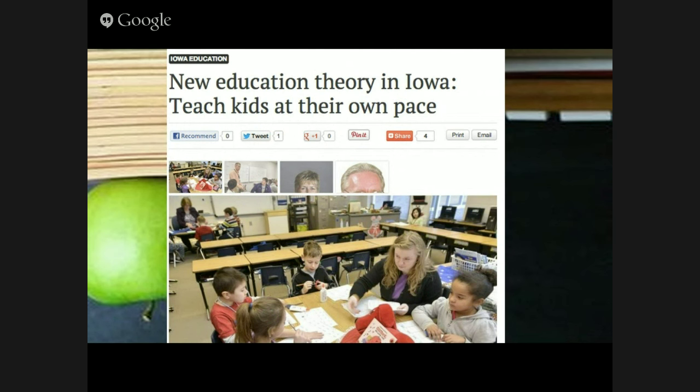I have a friend whose daughter, when she was 4, read Charlotte's Web to herself, didn't care for the ending, got on the computer and wrote an alternate ending. That child does not need to go at 5 years old into a kindergarten class where she's learning her numbers and her colors. She needs to be somewhere else. And so what they're doing in Iowa is getting rid of those grade levels altogether, and you move at your own pace, at your own learning ability.